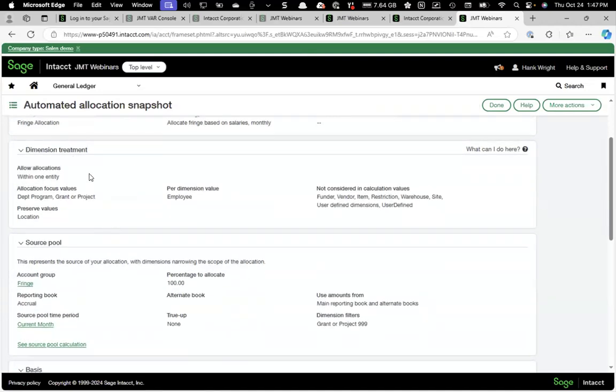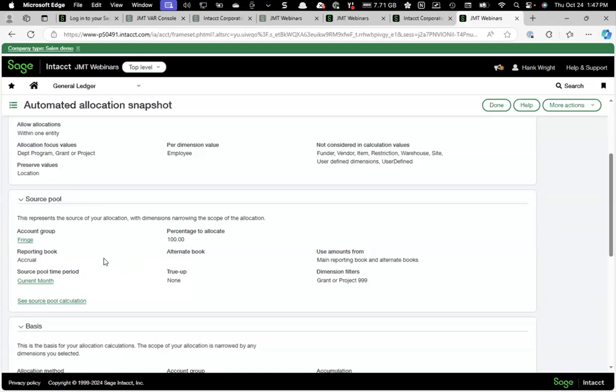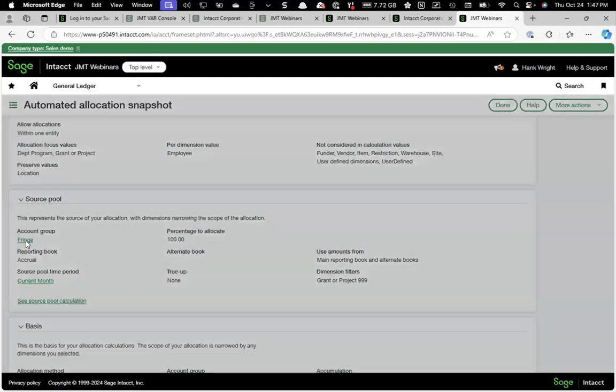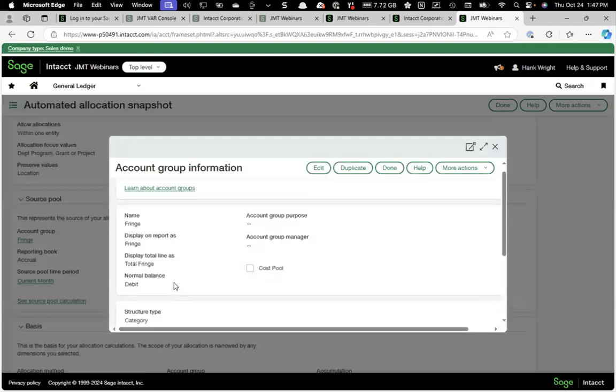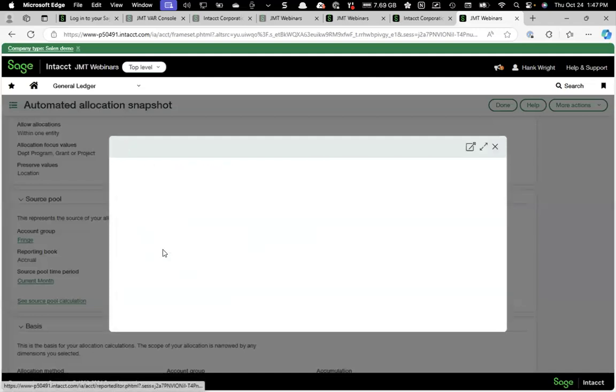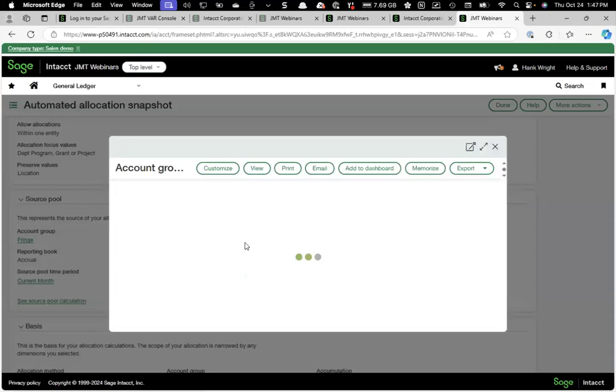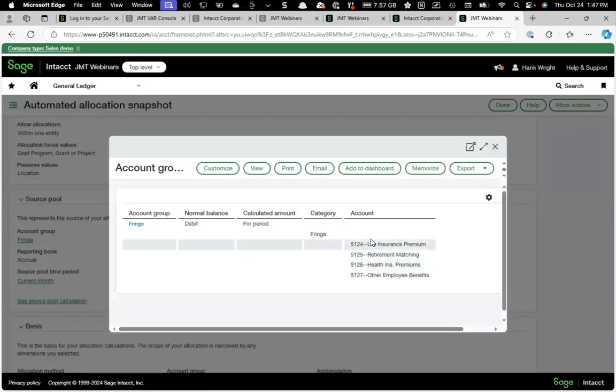So we see that one entity, we see that the allocation focus was the departments and the grants. We preserved our location values, everything that's up here. Here is our source pool. I'm going to go ahead and click this account group real quick here, and then I'm going to look at my hierarchy. And this will show you that it's gone out there and grabbed amounts for the 4 accounts that I added to this group.